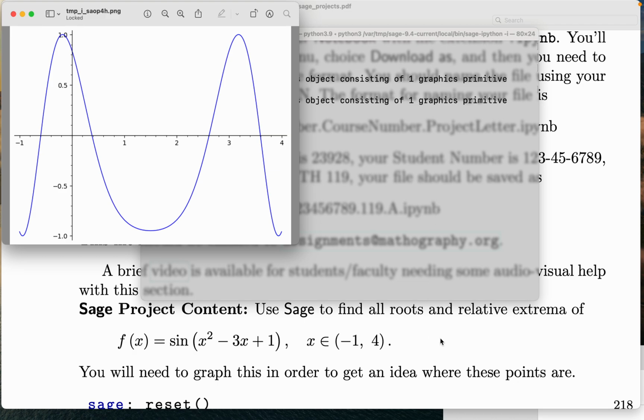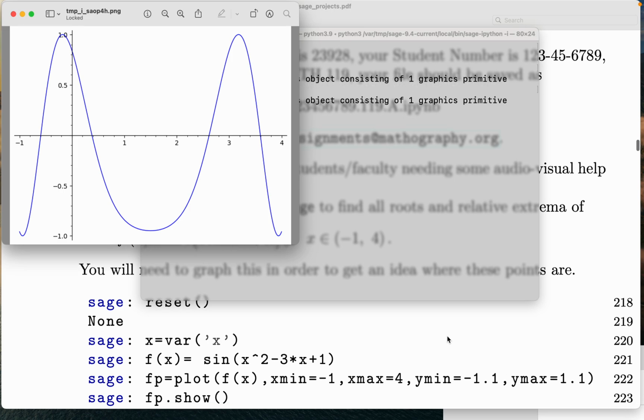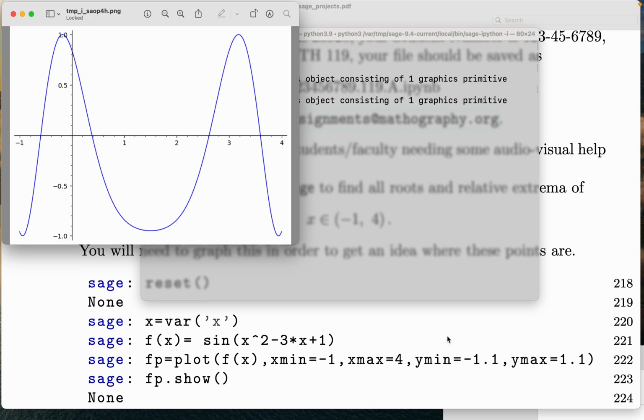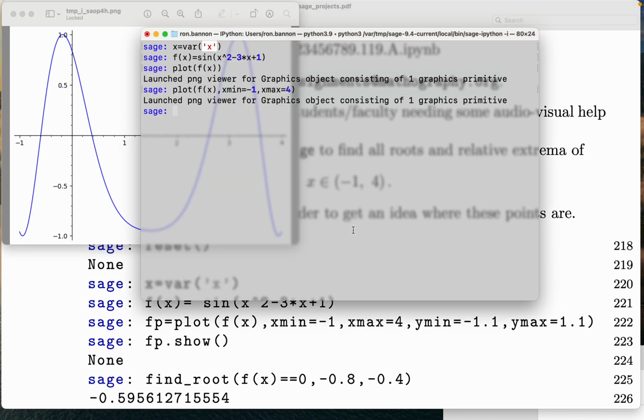By the way, if you need to cheat by looking at the code, no big deal. So what do I mean by that? We did reset, we defined a variable, we defined a function, we plotted it. It may look a little bit differently the way they did it, but we did plot it. Finding the root, let's go through this. And this is something we did in Math 119.